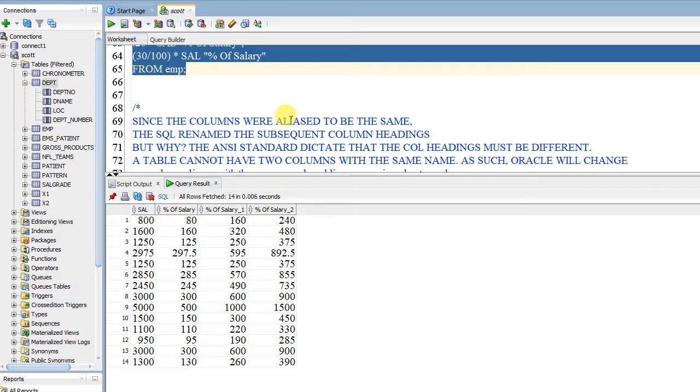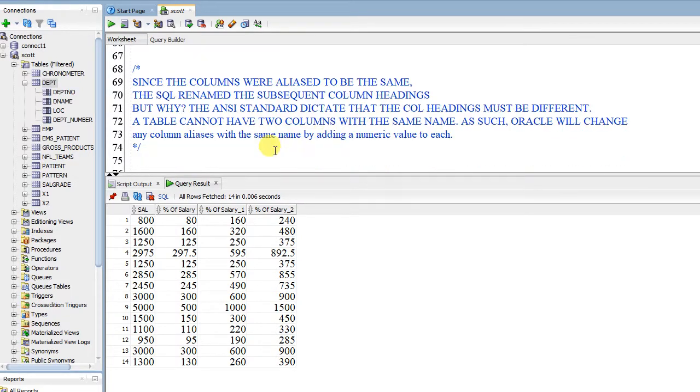Since the columns were aliased to be the same, the SQL renamed the subsequent column headings. But why? The ANSI standard dictates that the column headings must be different. A table cannot have two columns with the same name. As such, Oracle will change any column aliases with the same name by adding a numeric value to each. Okay? Alright, so remember that.